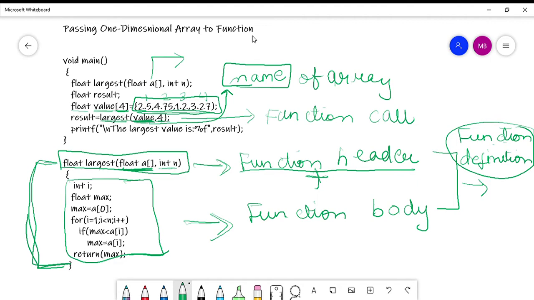When I write these brackets with the array name, it tells the compiler that the array consists of numbers. It is an array of numbers, and it is not necessary, as I told you, to specify the size of the array over here.